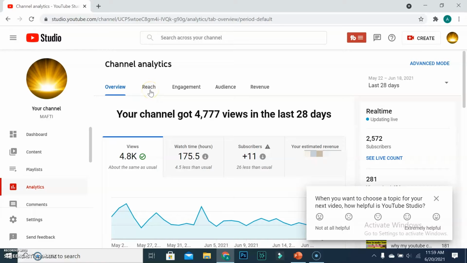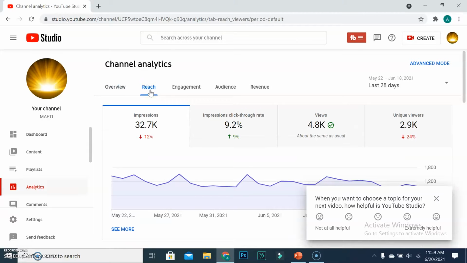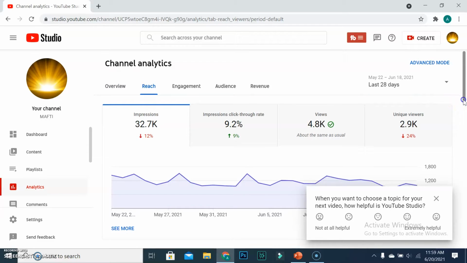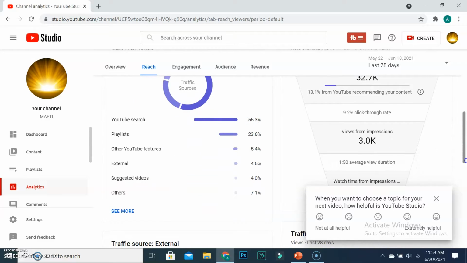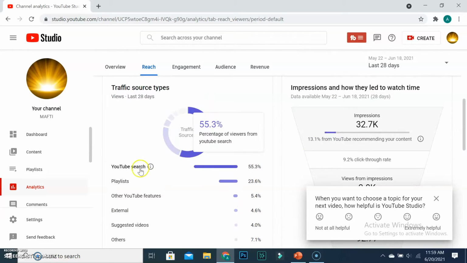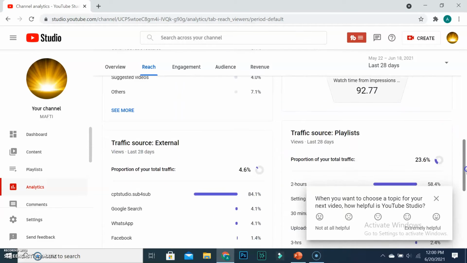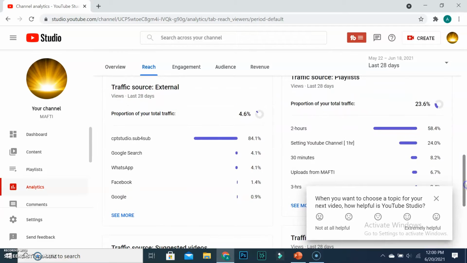On the Reach tab, you'll find your channel's impressions, views, unique views, and more. And you can see internal YouTube traffic sources, including YouTube search, suggested videos, playlists, YouTube advertising, and other features. External traffic data comes from mobile sources, websites, and apps that have your video embedded or linked.